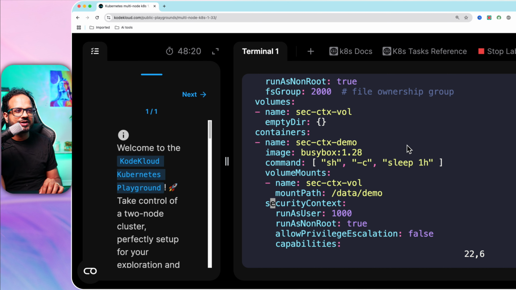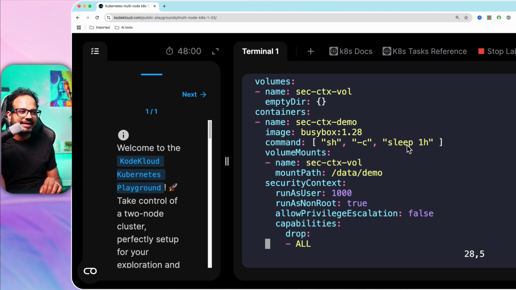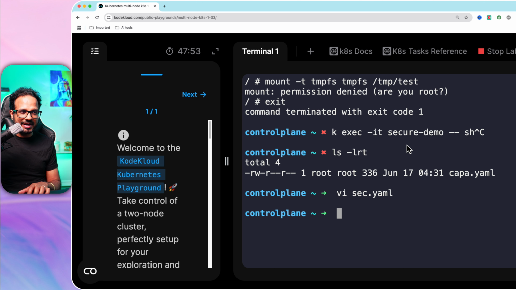Now there is a security context at the container level as well, because it is inside the container section. It has runAsUser 1000, and runAsNonRoot is true, that means it's not a root user. allowPrivilegeEscalation is false, that means we should not be able to do su. And capabilities drop all, so it does not have any capabilities at the container level. Okay, let's apply this and test it out as well. kubectl apply -f sec.yaml.